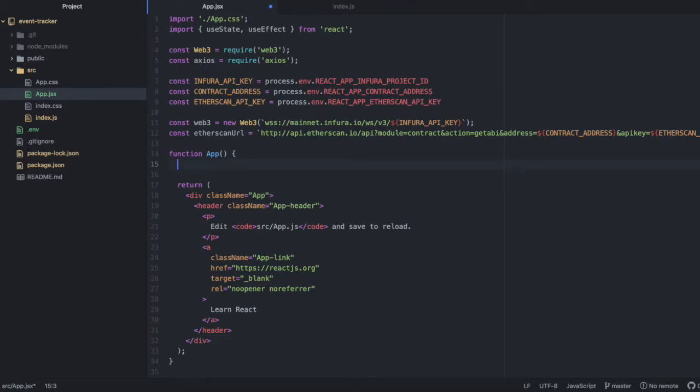Next, in our app, we're going to use useState to set up a setter and a getter for the events variable, which is going to be an array of events that we're listening for on Ethereum. And we'll initialize this as an empty array.